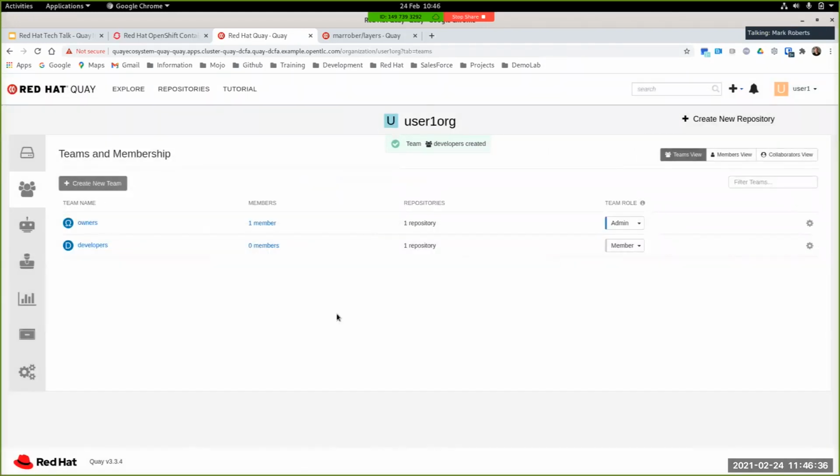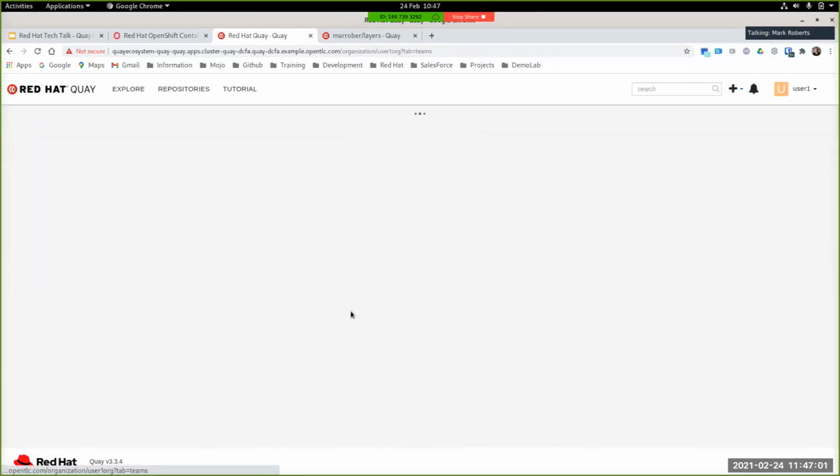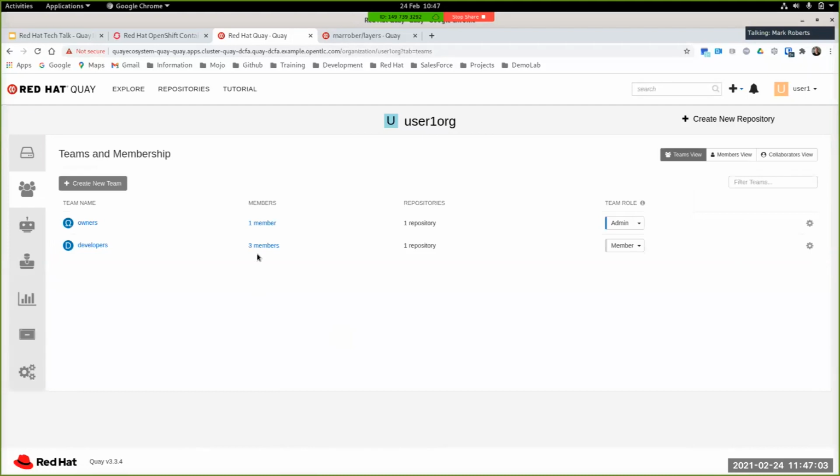Now that's given write access to one repository for my developers team, but there are no members of my team yet. So now I just have to go and say, well, who are the members of that development team? And in here, I can start typing a name and it will then prompt me for people who have that name. So I'm just going to add all three. And obviously you would have more sensible names in your list. If I go back now, we can see that we have 3 members. So it's really easy to create that.